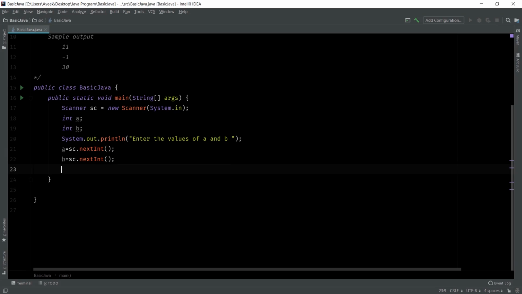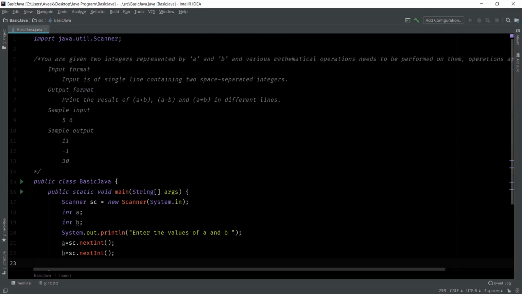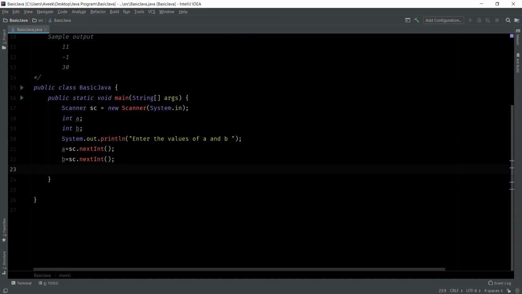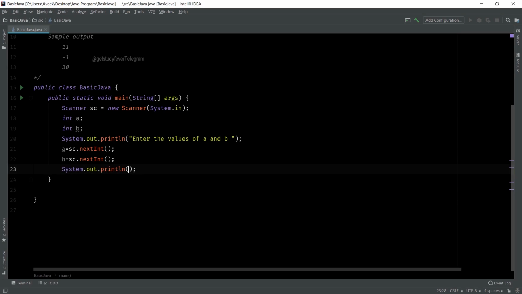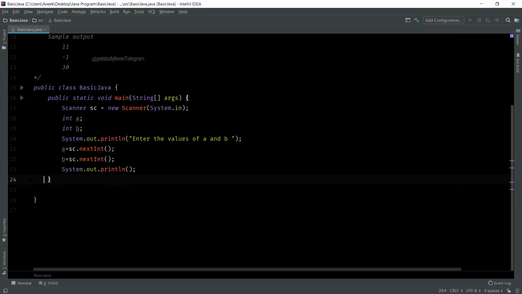Fine, so we have the a value and the b value. Now we need to perform these operations: a plus b, a minus b, a multiplied by b. We simply need to perform these operations and nothing else. And then you have to simply print the values.